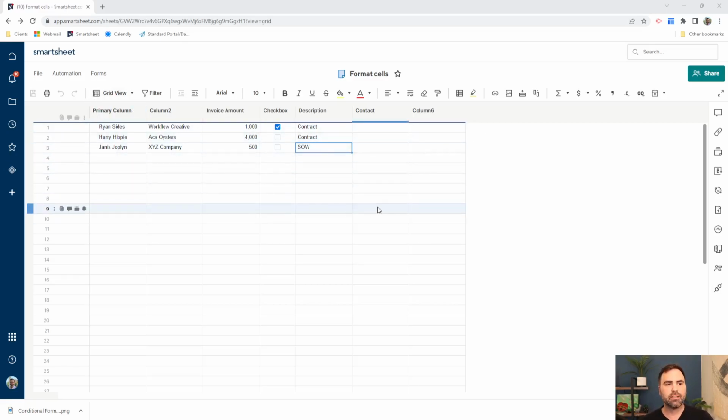So we're back in our sheet here, our format cells sheet. And in this case, we've added a few columns. If you notice, we've used this sheet many times in many other videos. A couple of things to pay attention to. First thing is we have a primary column with some names in it. We have column number 2. You can look at this as company names. We have invoice dollar amounts. We have checkboxes, and then we have descriptions.